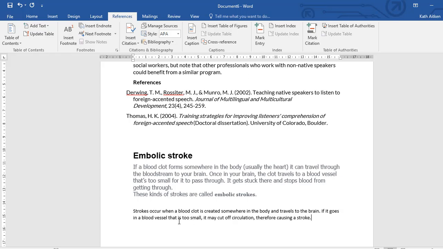So I've taken the information from the paragraph and I've reworded it, but I still need to cite where I got the information, and I still need to include a reference. So I'm going to show you how we go about doing that.